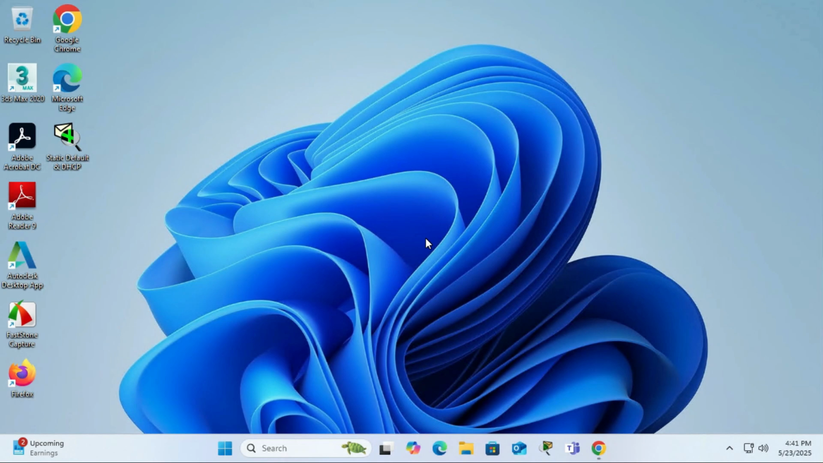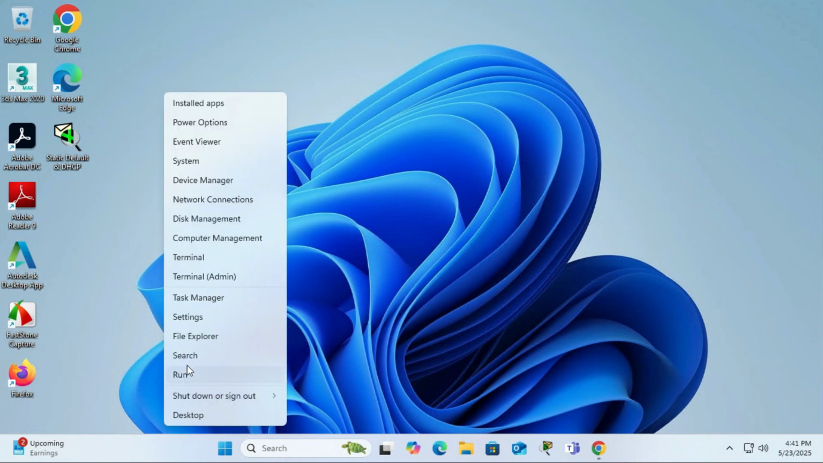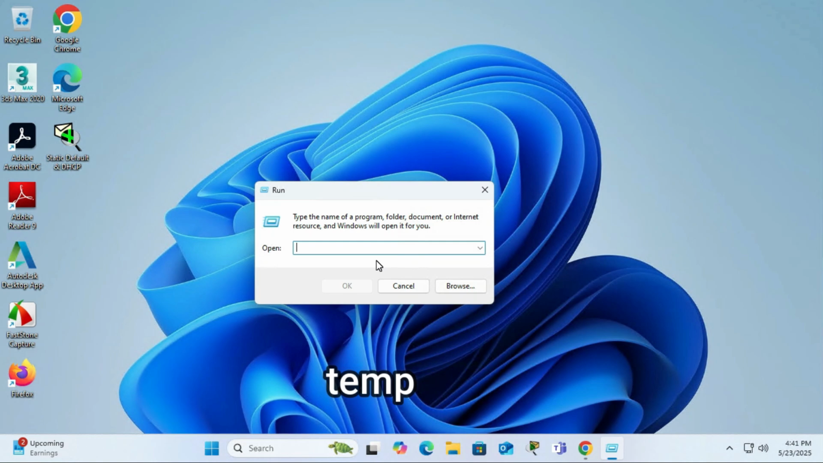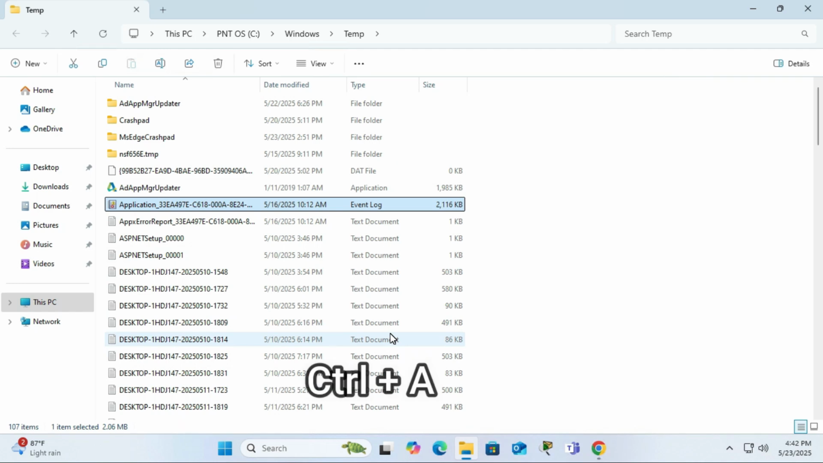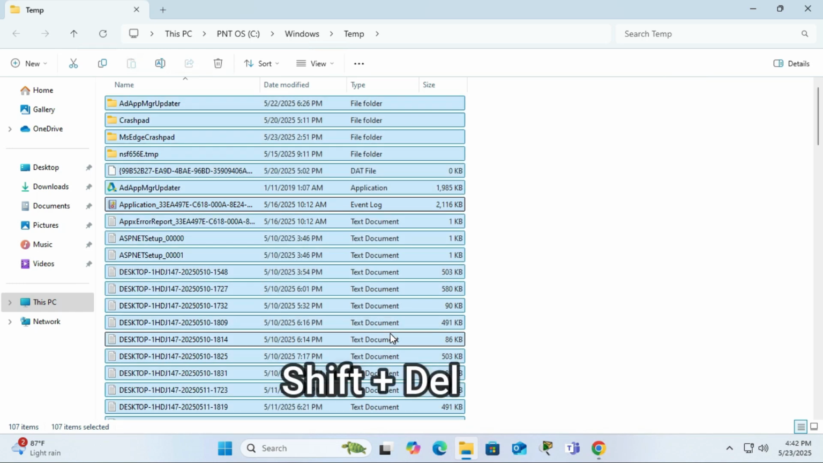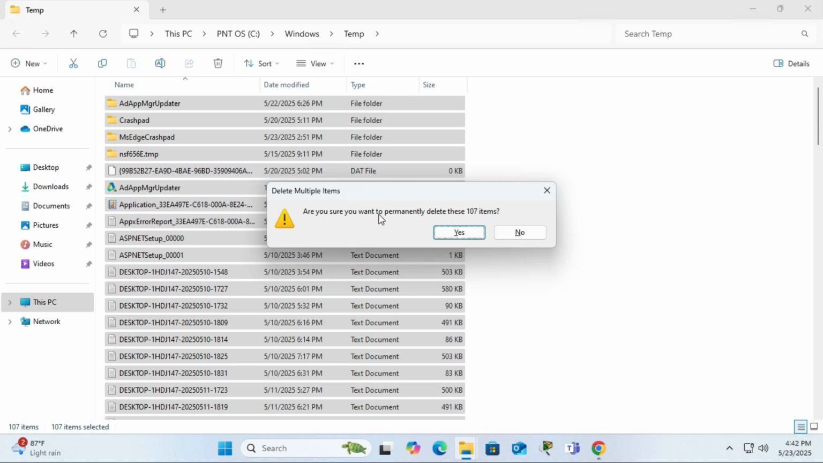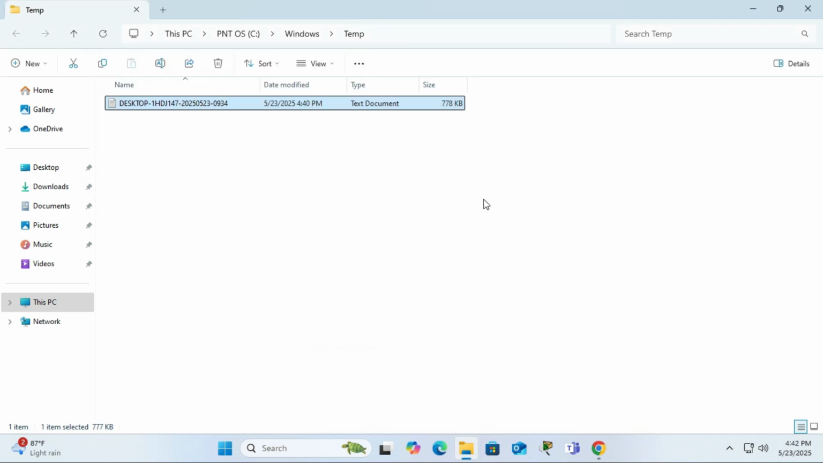Next step, delete system temporary files. Right click on start menu, click on run. In run type temp and click on OK and then click on continue. Press Ctrl A to select all and then press Shift Delete to permanently delete. Are you sure you want to permanently delete these files? Click on yes. Now close File Explorer.